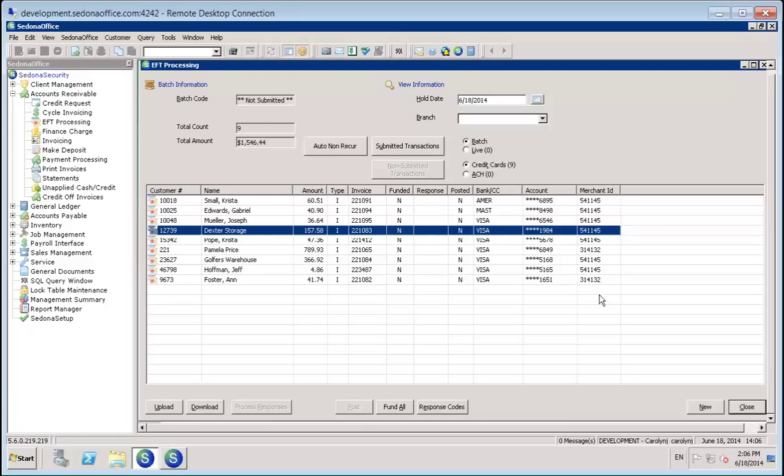So when you update to version 5.6.219, you want to make sure before you do that update that if you have any pending EFT transactions that you have not submitted, get those all done first before you do that, because there's a couple setup changes that you're going to have to do before you submit your first batch after updating.